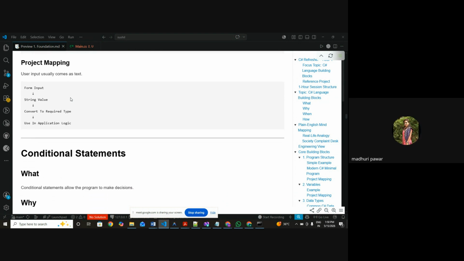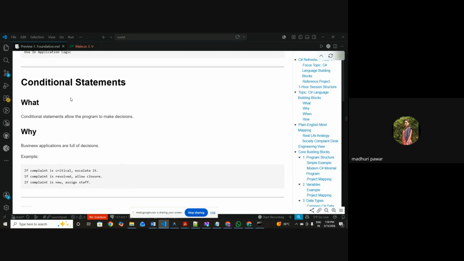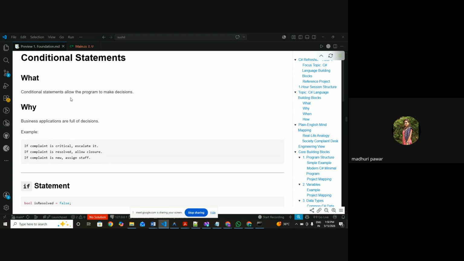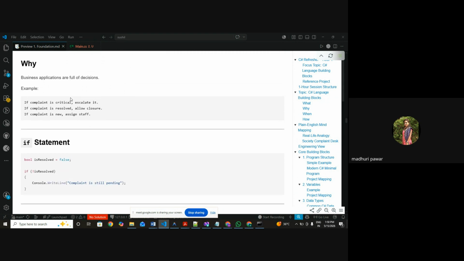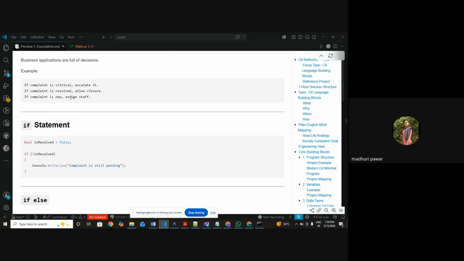Then next is project mapping. User input usually comes as text, an input string value, which is converted to the required type to use in application logic. Conditional statements allow the program to make decisions. Why do we use that? Business applications are full of decisions. Example: if a complaint is critical, escalate it. If a complaint is resolved, allow closure. If a complaint is new, assign staff.